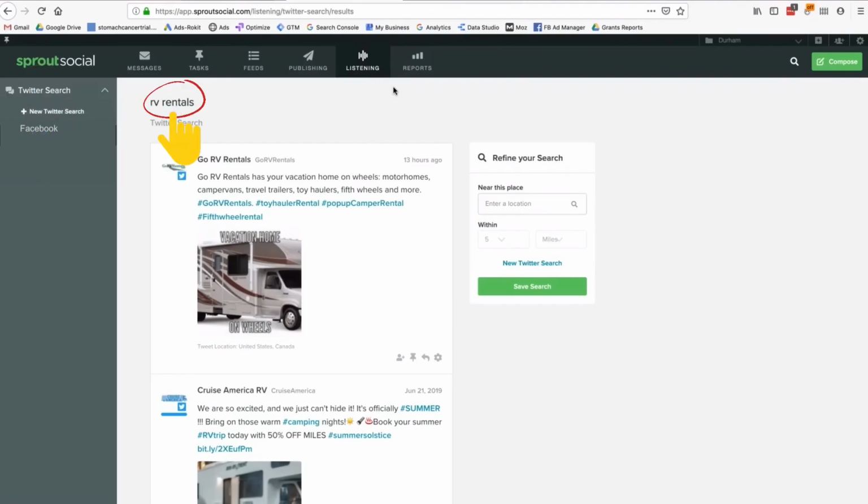By using a keyword like RV rentals, we can see what people are tweeting about and how other brands like Go RV Rentals and Cruise America RV are engaging with their audience. This provides us with significant insights into our competitors' social media strategies and helps us stay competitive in the market.